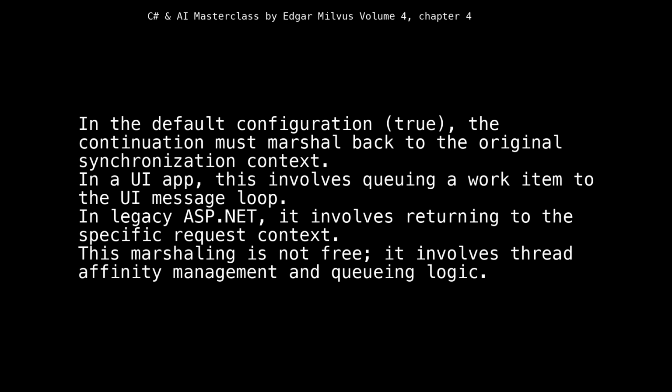In the default configuration, true, the continuation must marshal back to the original synchronization context. In a UI app, this involves queuing a work item to the UI message loop. In legacy ASP.NET, it involves returning to the specific request context. This marshalling is not free, it involves thread affinity management and queuing logic.